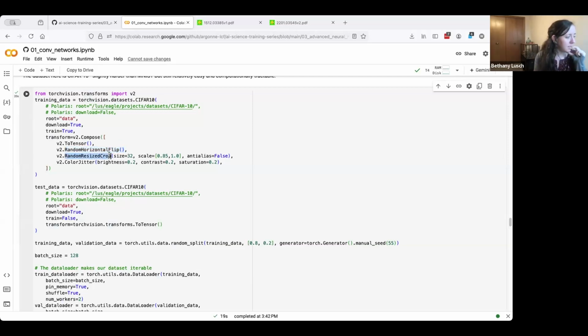And then this function randomly crops an image, keeping between 85% and 100% of it. And then we have it set up to maintain the same size. So it's going to crop it some random amount and then resize it to the original size. And the idea is it's still enough of the image to be recognizable, but adds some variety in your data set.